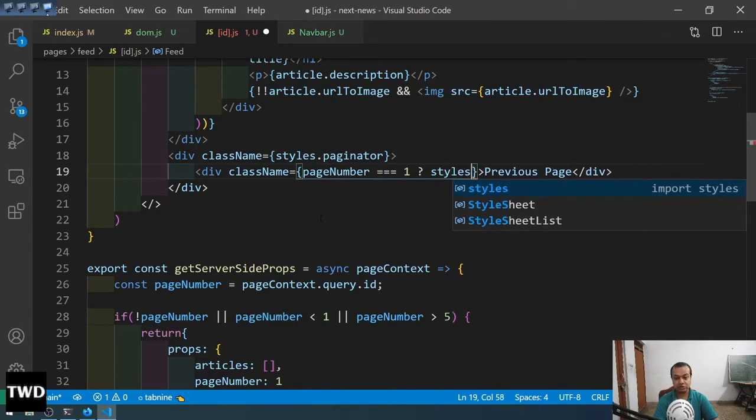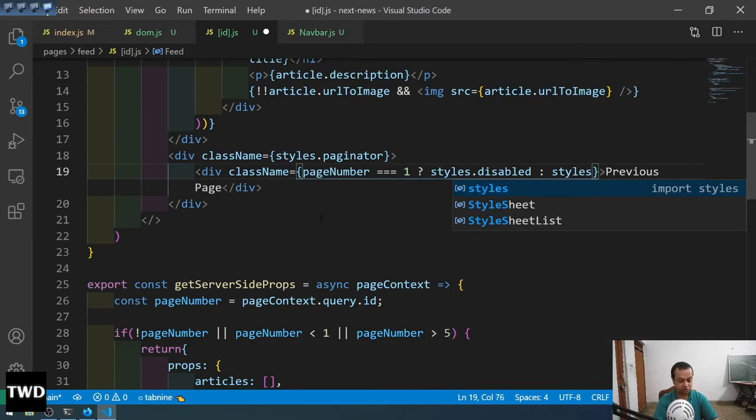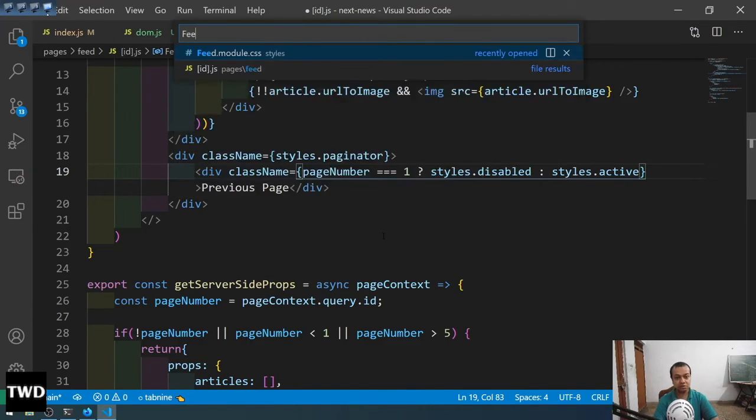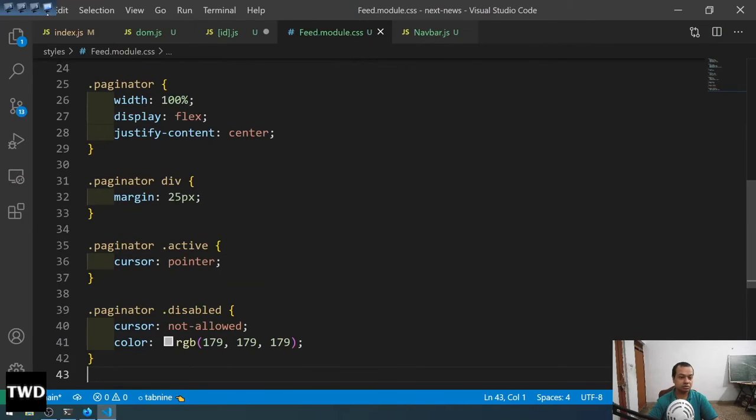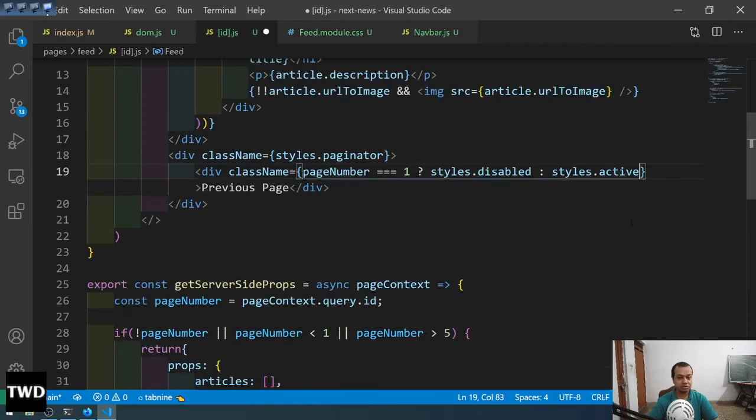So we have a styles dot disabled also in our feed styles. If page number is 1, we should not be able to go to the previous page, so it is disabled. And if it is not, then styles dot active, just a simple logic, just styles dot active. And I should not have closed that. So the page is interactive, and for disabled, the cursor is not allowed, and the color we are changing. Okay, so this is the class name.